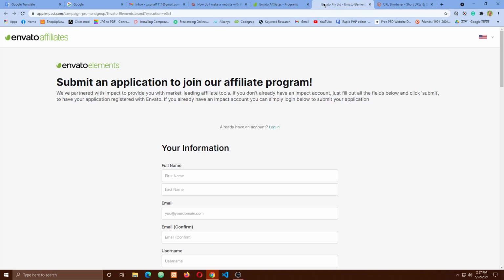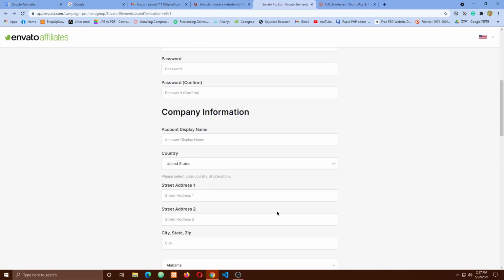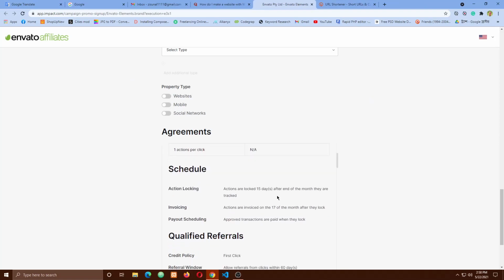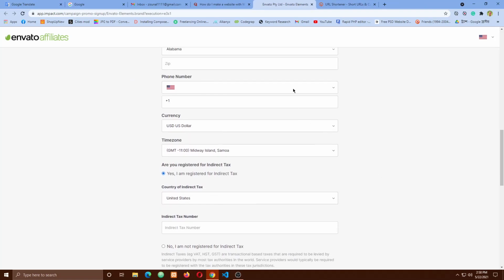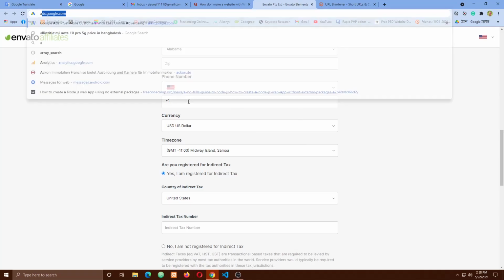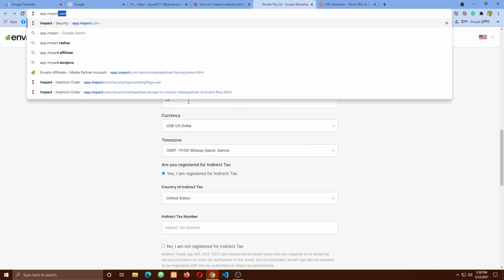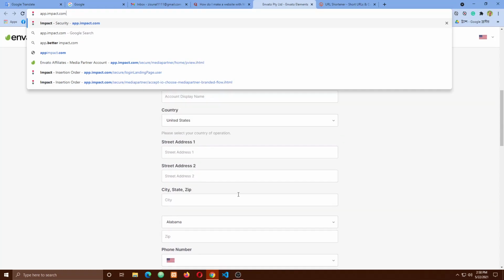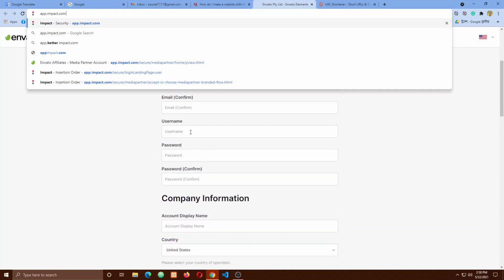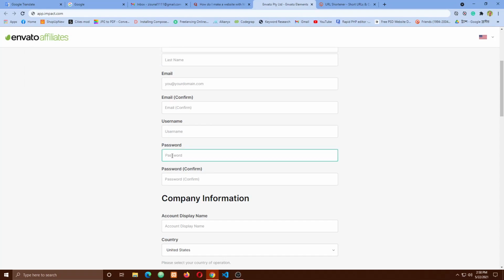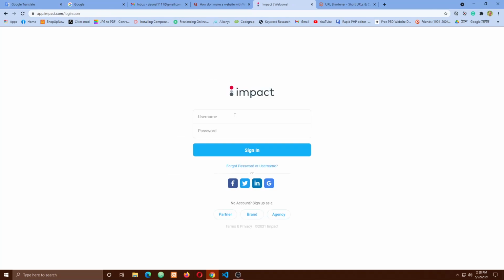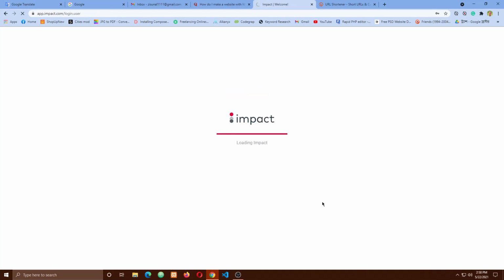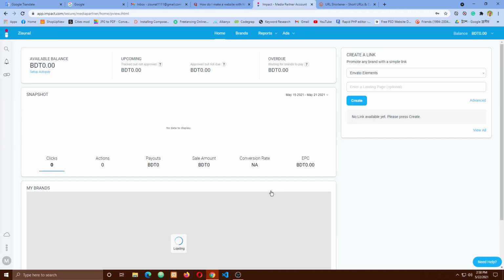Here we need an affiliate link to earn some commissions. You can now go to Envato Affiliate by clicking the link in the description. Now you can apply for an account here. It will take some time to review and approve your application. Wait till you get an email from them. Once it is approved, remember the username and password that you had used for the application. Now go to the Impact link given in the description below. Log in with that username and password.